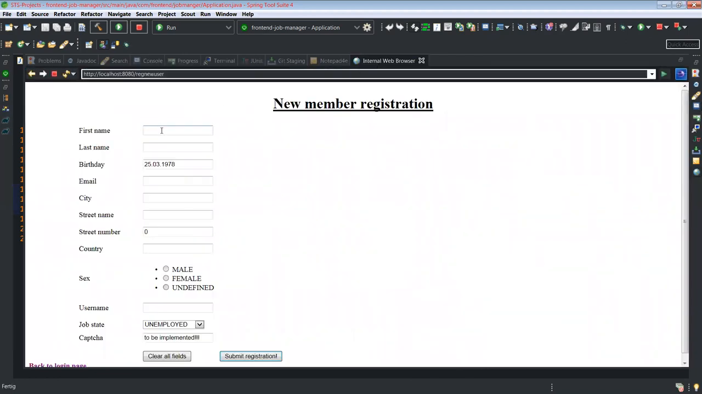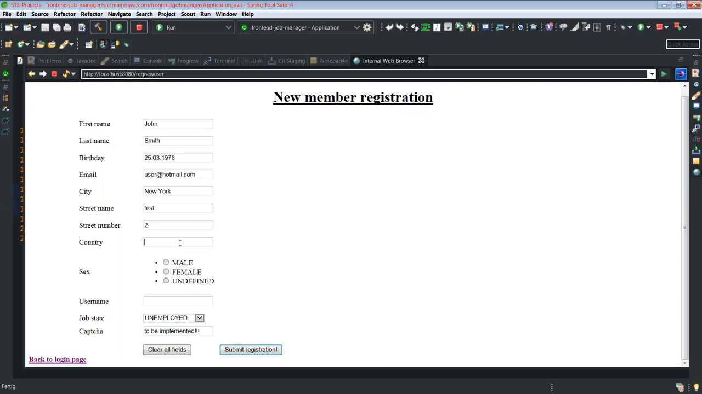Let me quickly type some data. John Smith. Then mail, say, user at Hotmail. I have all the validation done, like, years ago. So street name, test street, street number 2, country name, USA, mail tester, 001. And the CAPTCHA still needs to be implemented at this point in time. So let me just quickly type tester 001. Submit registration.